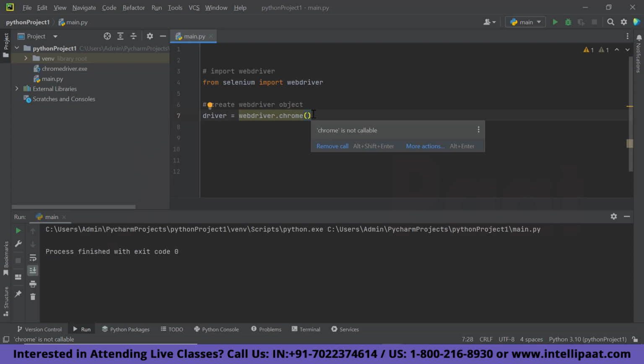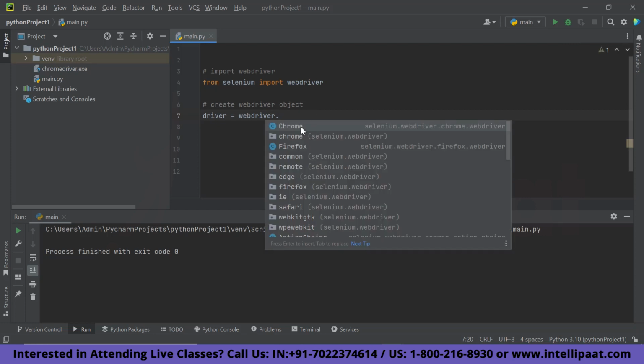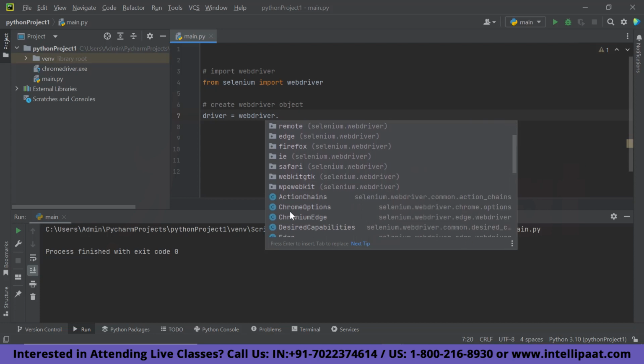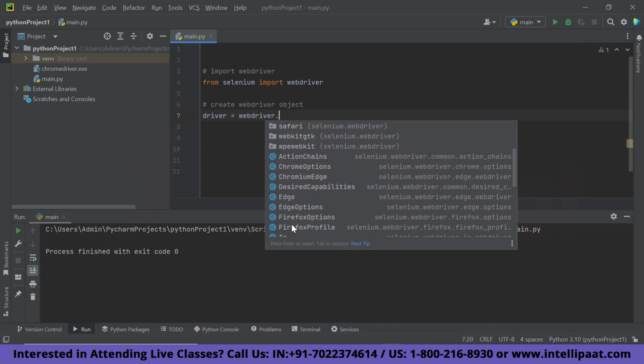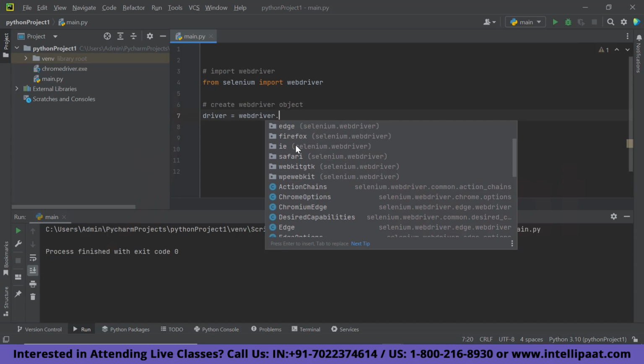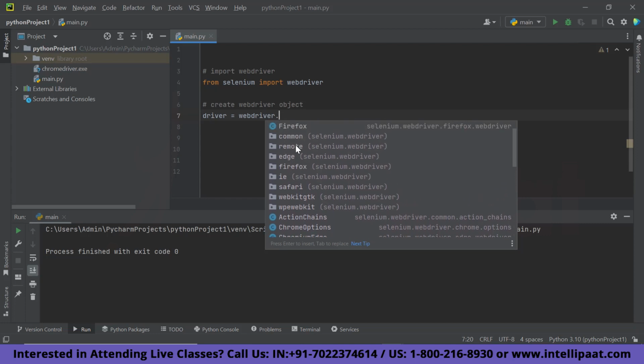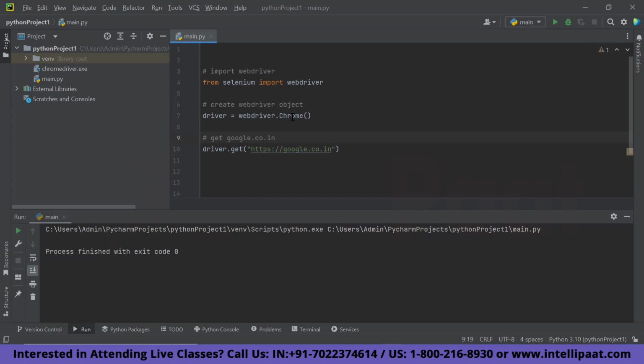Now you can also do it on Firefox. Let's see how many types of web browsers are supported. You can see we have Chrome, we have Firefox, we even have Edge, Safari, and Chromium Edge. So you can see these are the web browsers which are supported by Selenium for automation testing. Now we will be going to google.com.